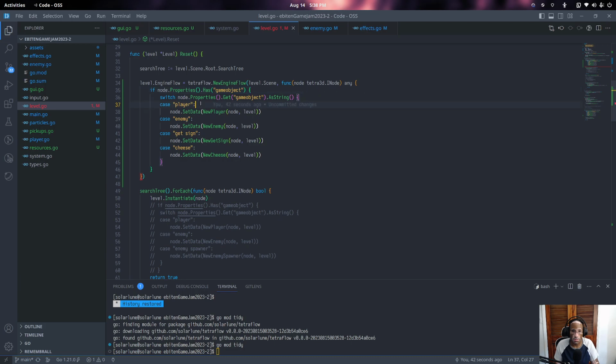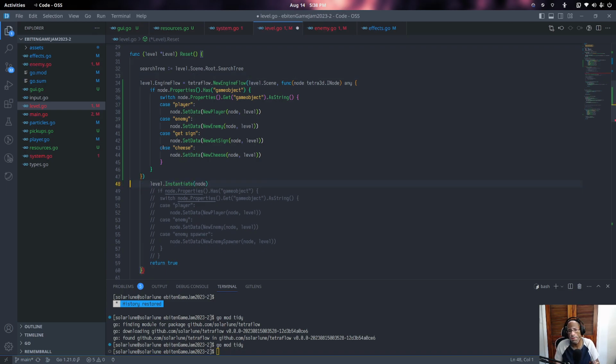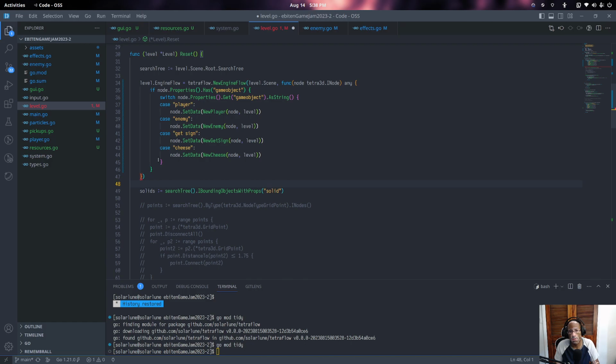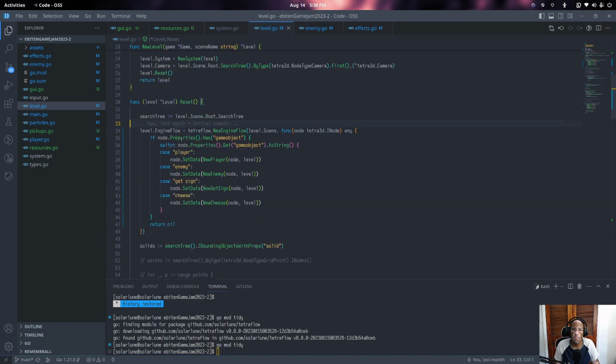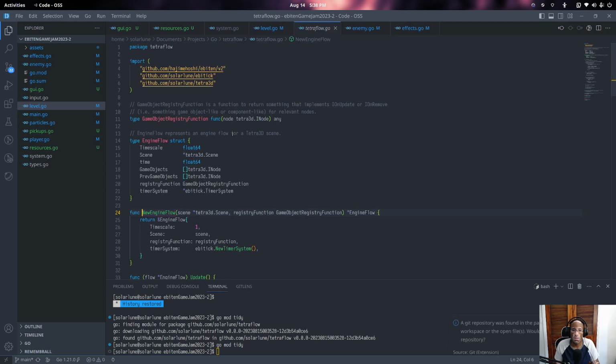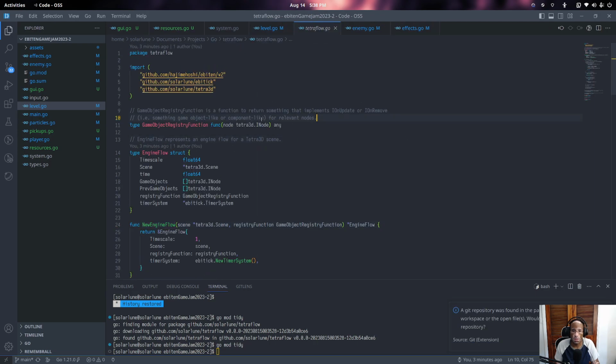Let's see. Okay, cool. Player, all right. Enemy gets cheese. Okay, cool. Engine flow is this. That's fine. Means we don't need this. Let's see. Here we go. Okay.